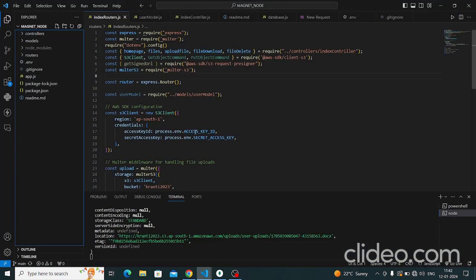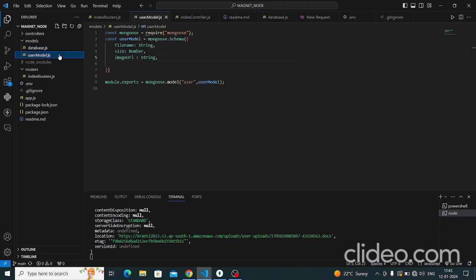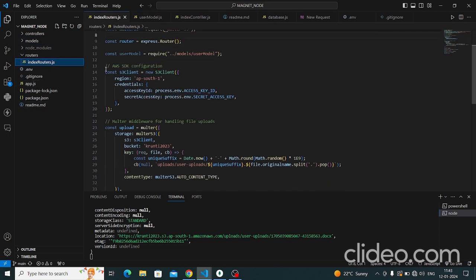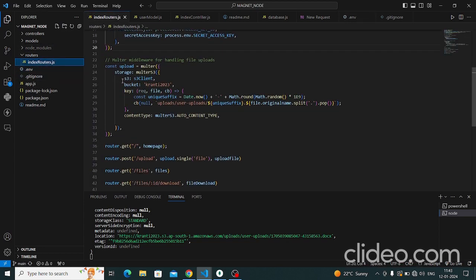In this pattern, I use models where I store the database and the model of the files. And if I talk about the storage configuration part, these are the credentials I use, and this is the AWS S3 configuration.